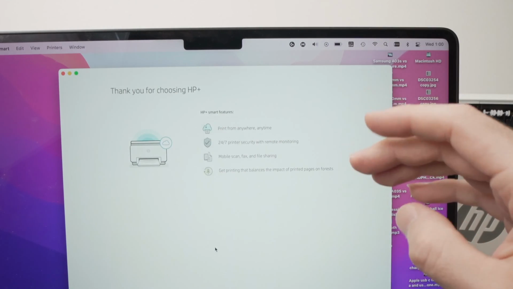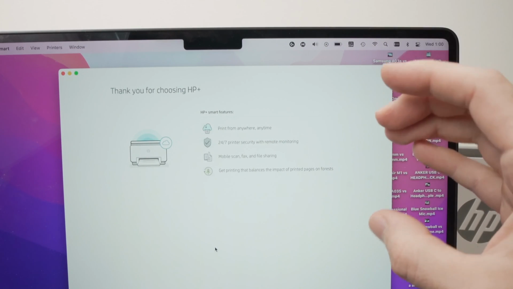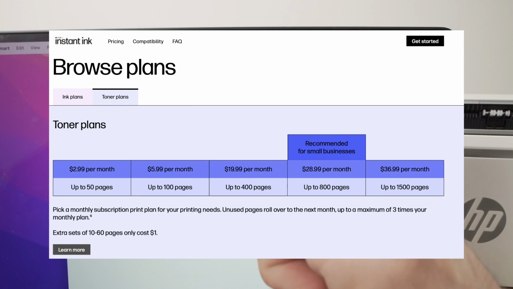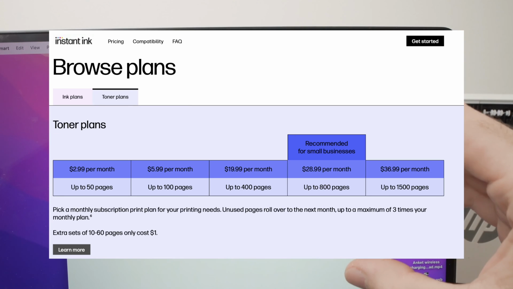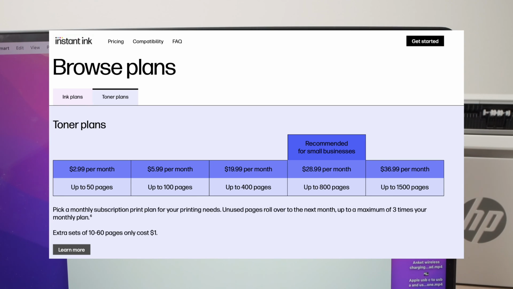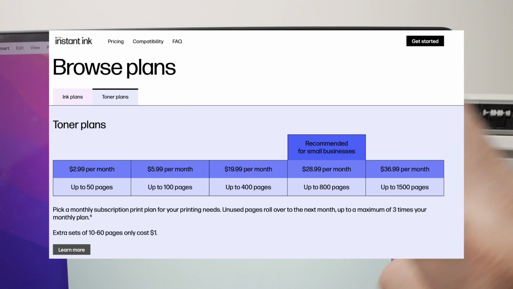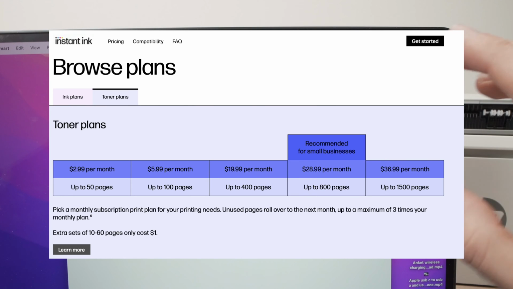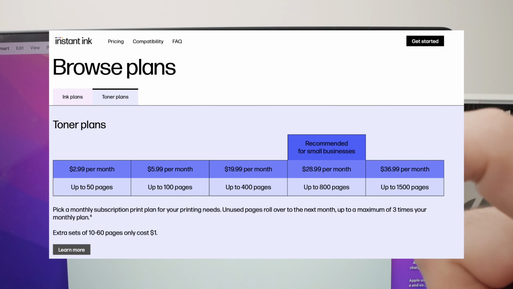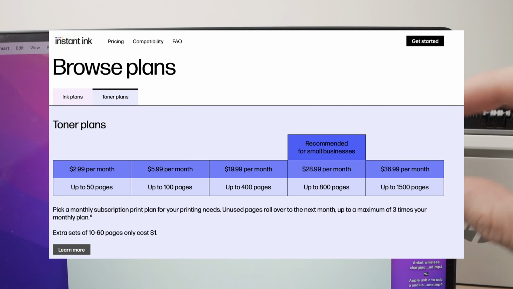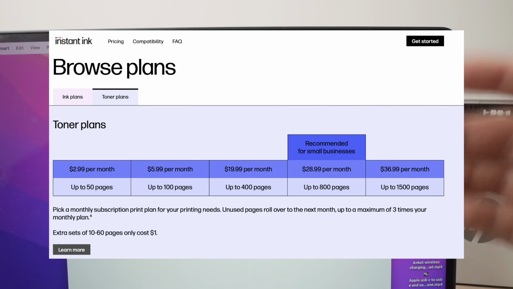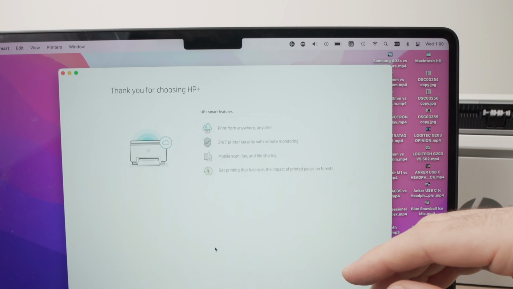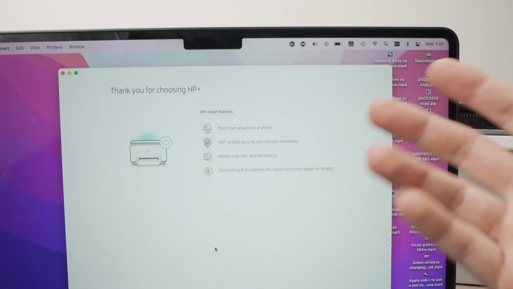So, as I said, HP Plus is a subscription service. You pay a certain amount of dollars, or whatever currency you're using, every month, and HP gives you free ink toner and allows you to print a certain number of pages every month. If you go above that amount of pages you're allowed, well, you pay extra that month. Well, it sounds good, right?